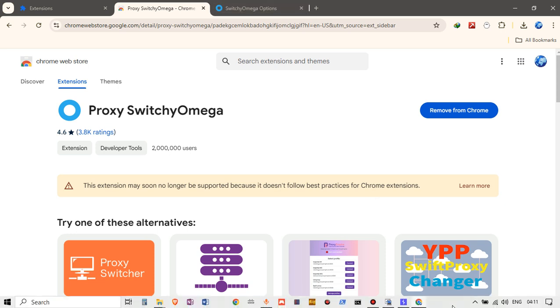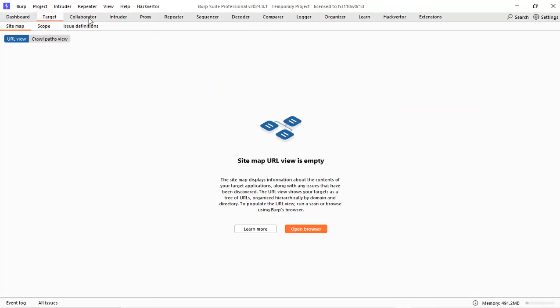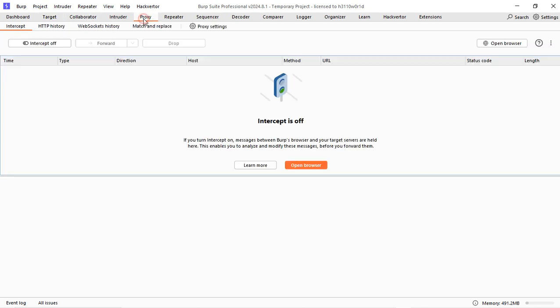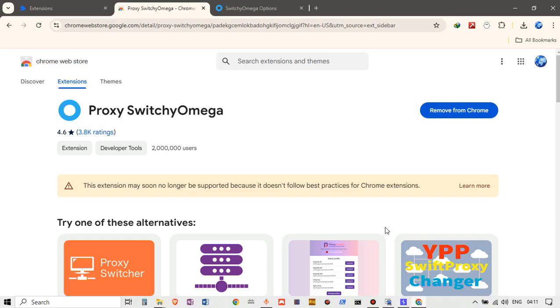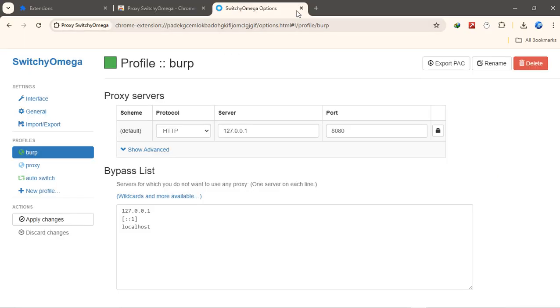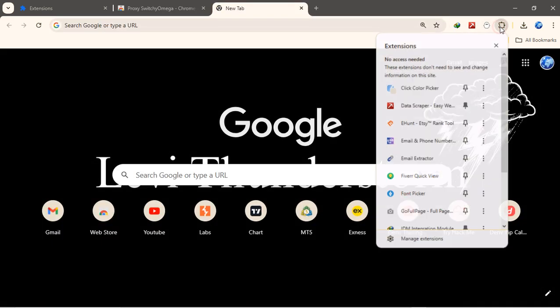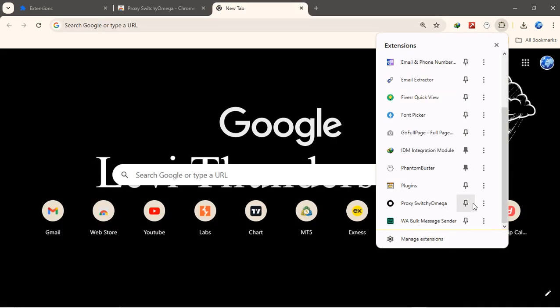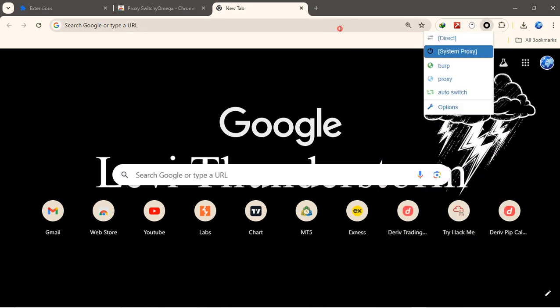Now let's check if our Burp Suite is on already. Our Burp Suite is live. Come to your target, or rather, come to your proxy section. Okay, so pay attention to the HTTP history. Go back to your browser. Let's check out our website friends again. Let's pin our proxy listener to our dashboard. Fine. So our proxy listener is off right now.